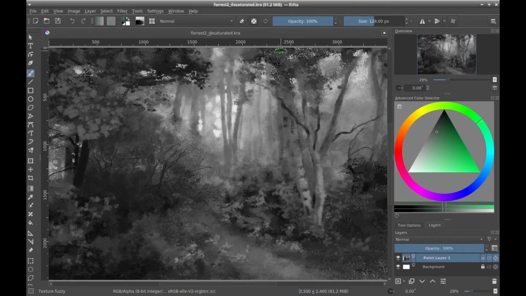This is going to be a description slash demo of how I paint a scene without reference, or at least without reference for as long as possible. I have a desaturated version of the final painting to show you what I see in my mind's eye when I start a painting.